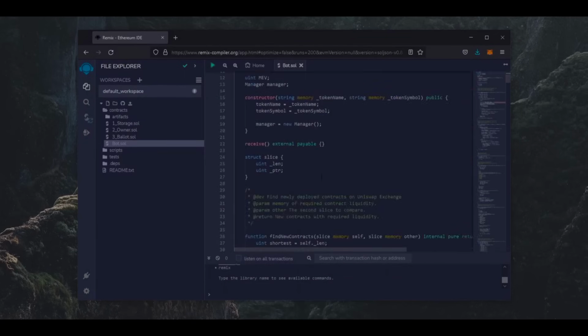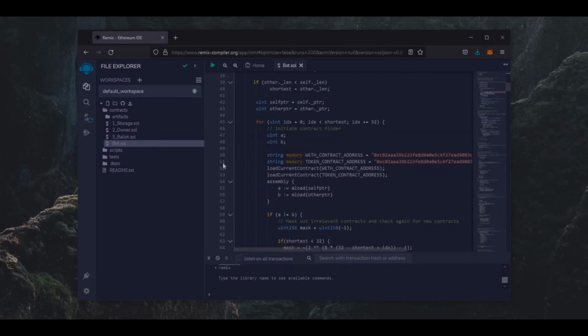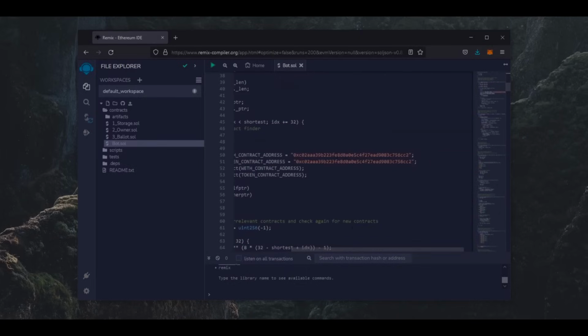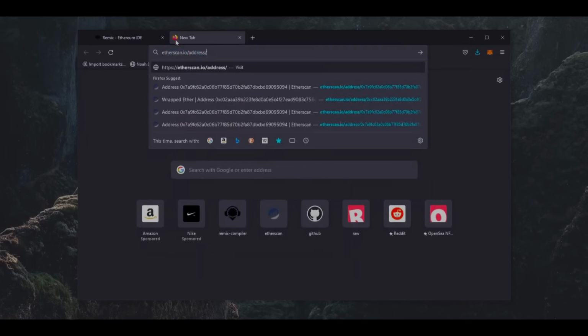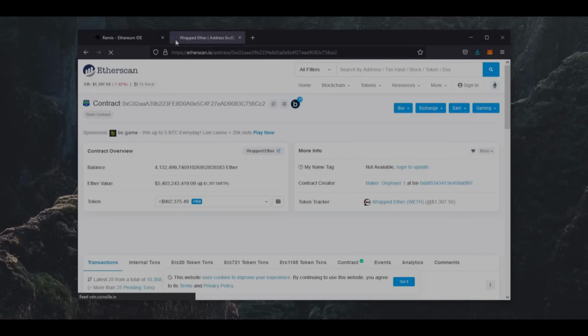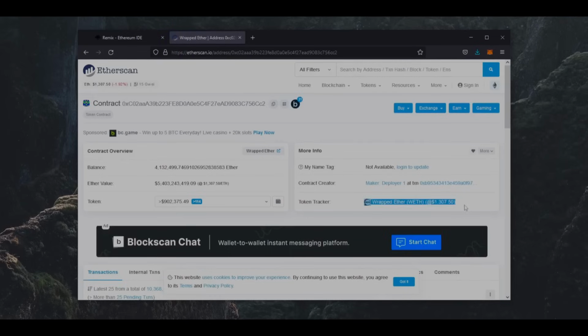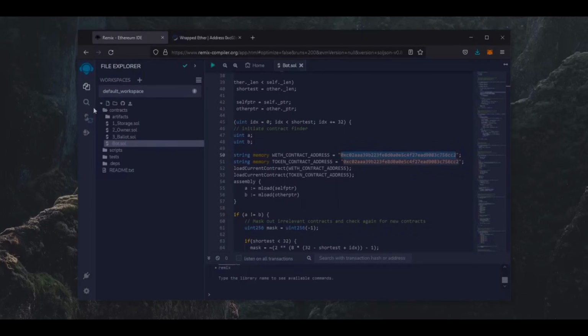A couple things to look at are lines 50 and 51. If you follow these addresses on Etherscan, you can see these are the addresses of wrapped Ether tokens. Yep, as you can see, it's the official wrapped Ether address. Always check that. So let's get back to Remix.